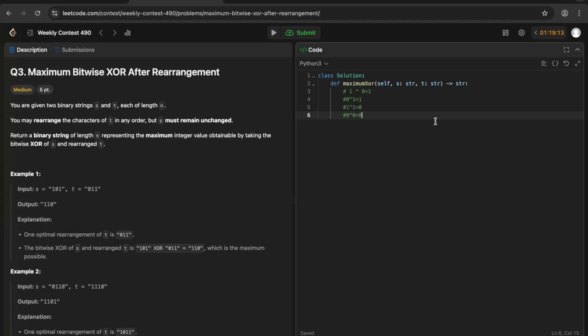So let's try to code this similarly to the other question, like import Counter. From collections, simply import Counter.